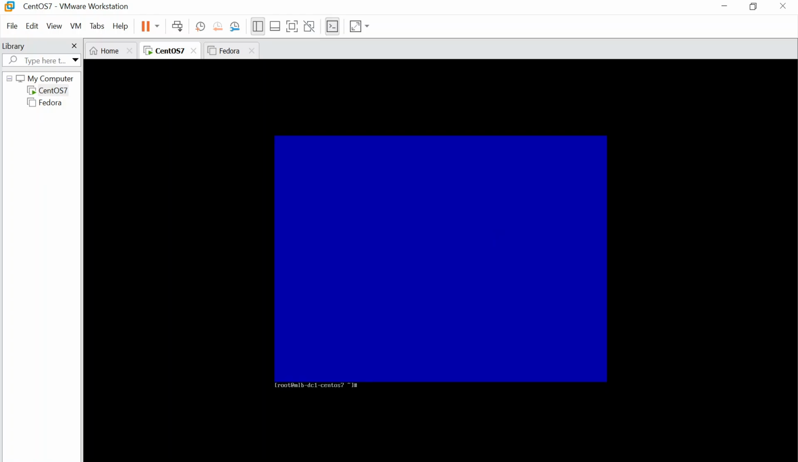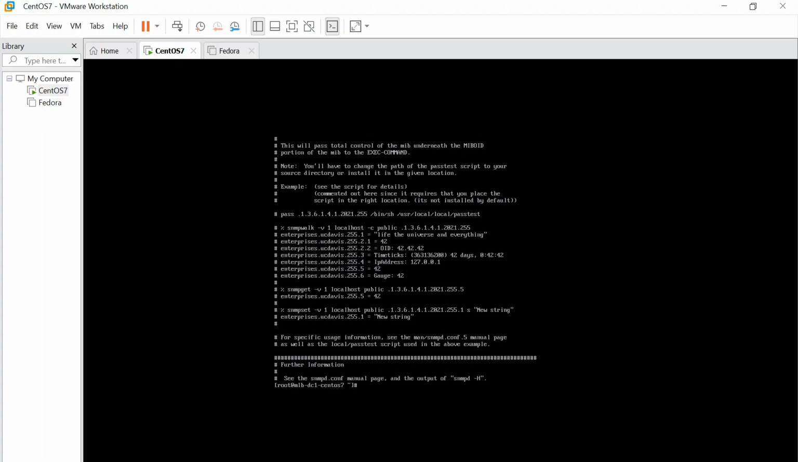Then you have to view the SNMP configuration file. In order to view the content, what is the command that you use? cat command, right? So cat, then /etc/snmp/snmpd.conf. Okay, check that. /etc/snmp/snmpd.conf. So yeah, this prompts me the content.